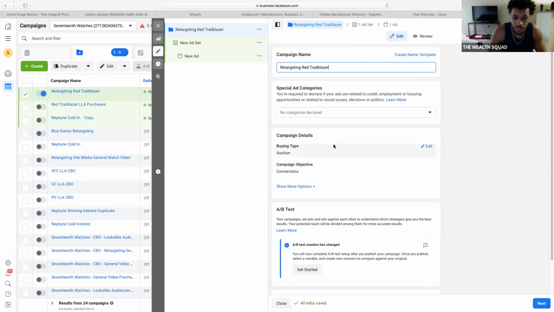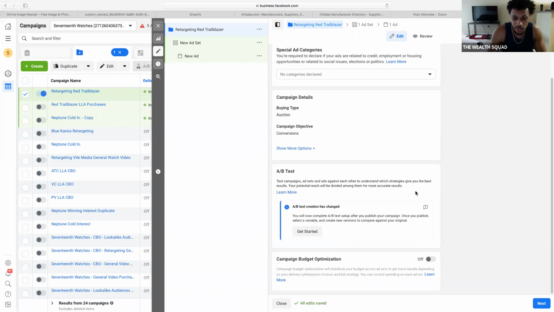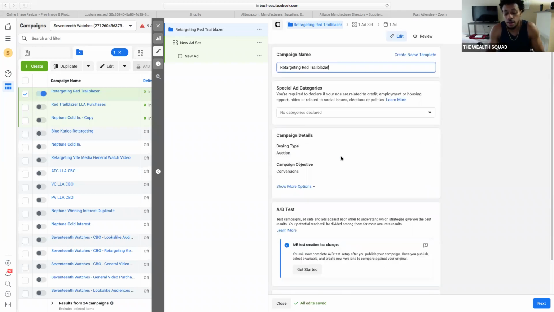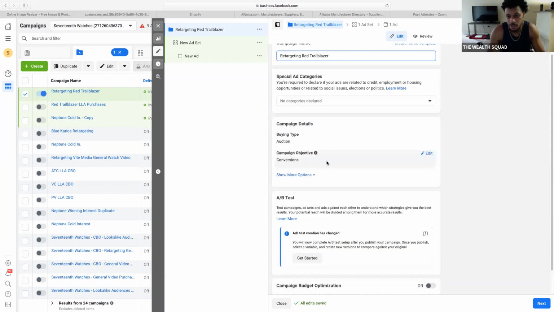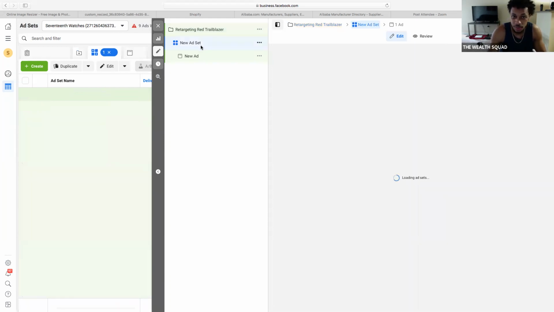So for the ad set, turn off the CBO at first. Once you find some success, then you can go ahead and duplicate that and then actually use the CBO. But until then, just spend $5 to $10 a day, like I said before. So go to new ad set.